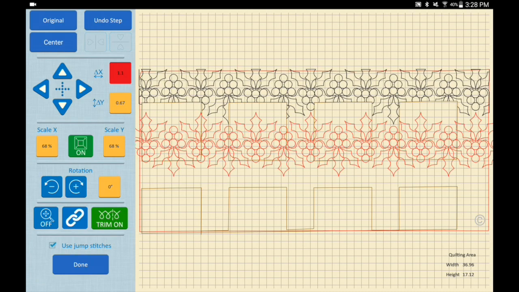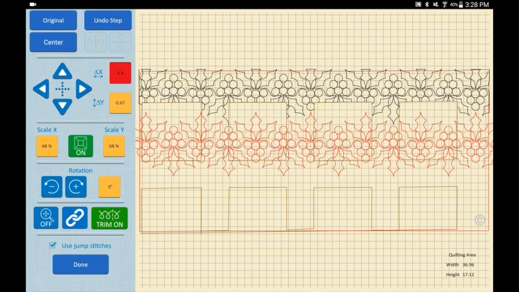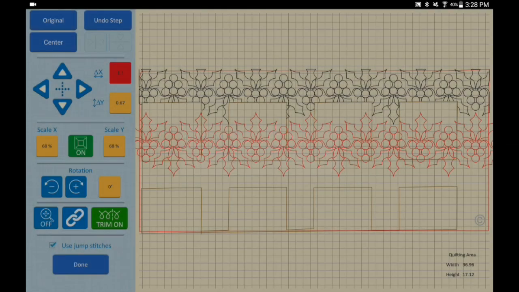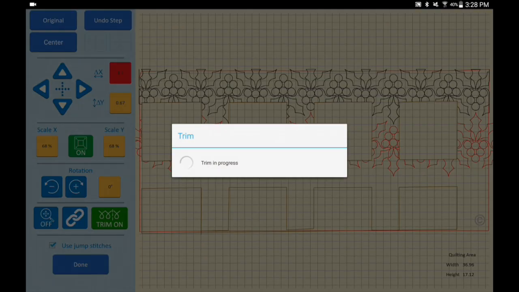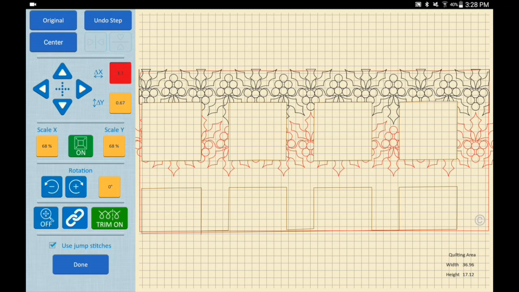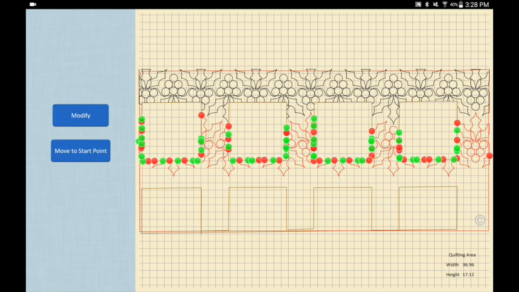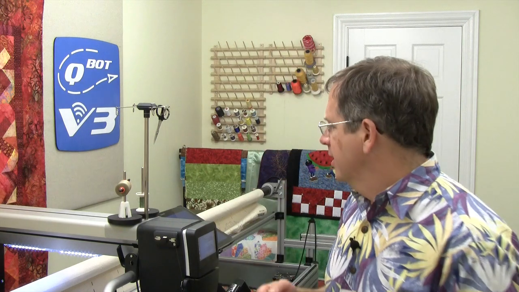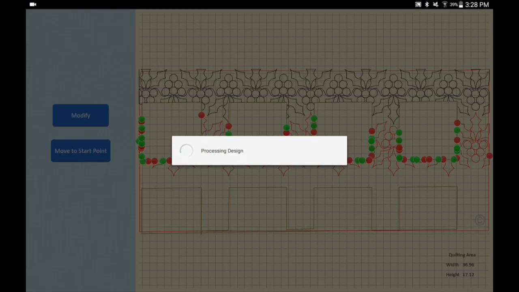And then I'm satisfied with everything. I made sure that I checked that jump stitch box, and then I say done. It processes the inner boundary, and then it processes the trim, and now we're ready to quilt. And again, this is going to be very tedious, but it'll be worth it in the end. I say move to start point, and we're going to quilt this second row.